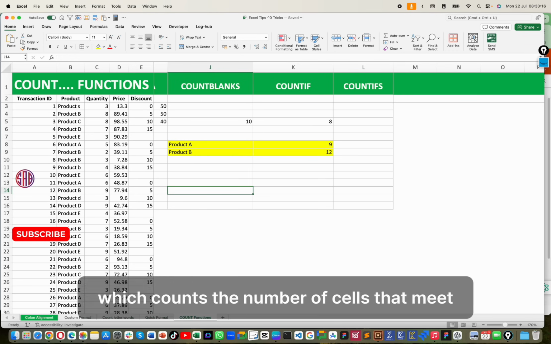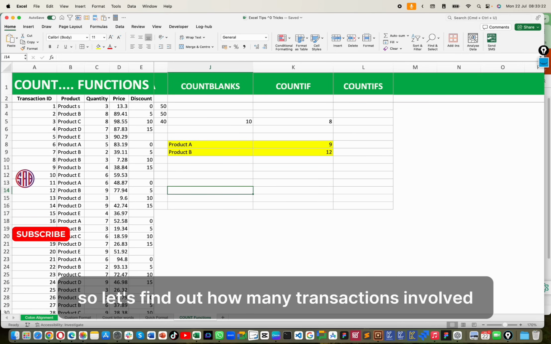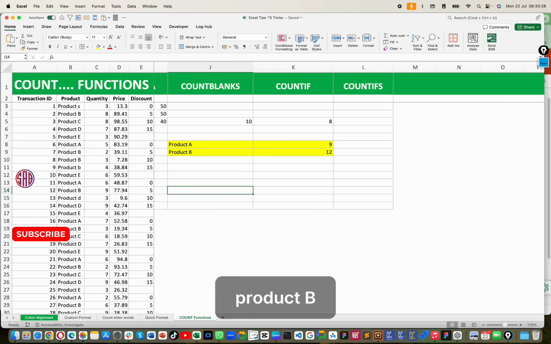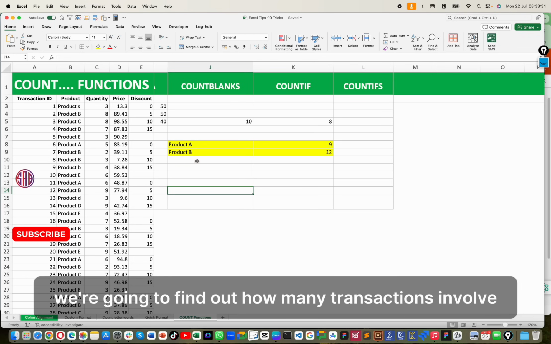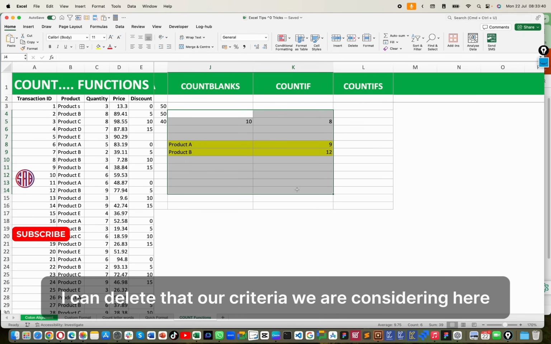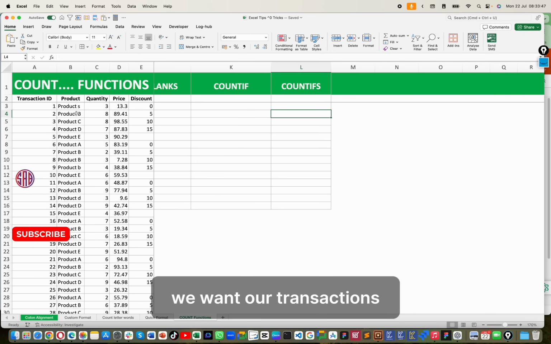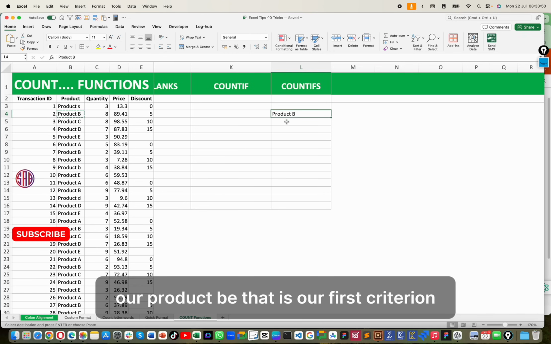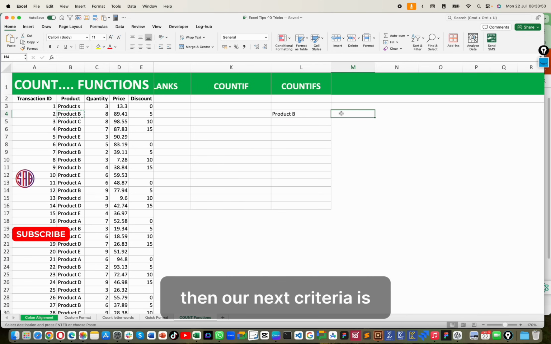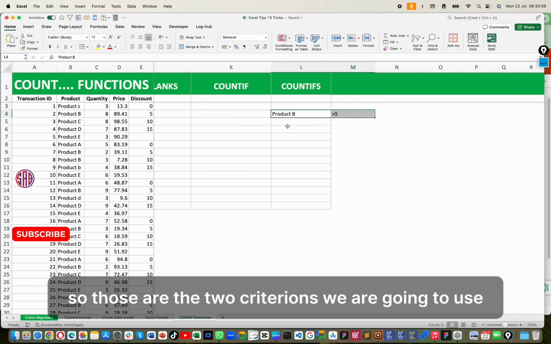Now, COUNTIFS is a function which counts the number of cells that meet multiple criteria. So let's find out how many transactions involved product B, and they are greater than 5. So how do we do that? Here, I can first delete that. Our first criterion is product B. Then our next criterion is we want everything that is greater than 5. So those are the two criteria we are going to use.